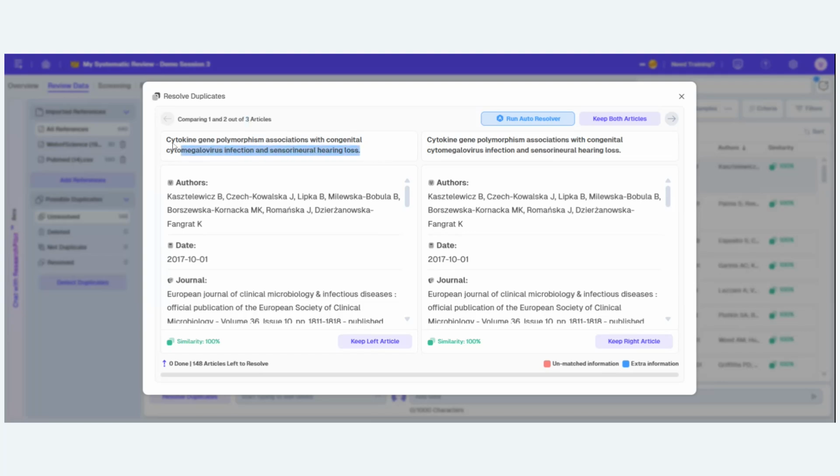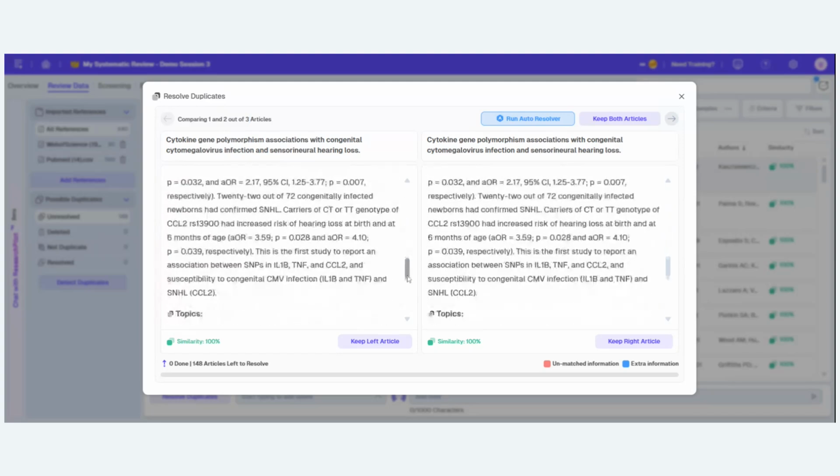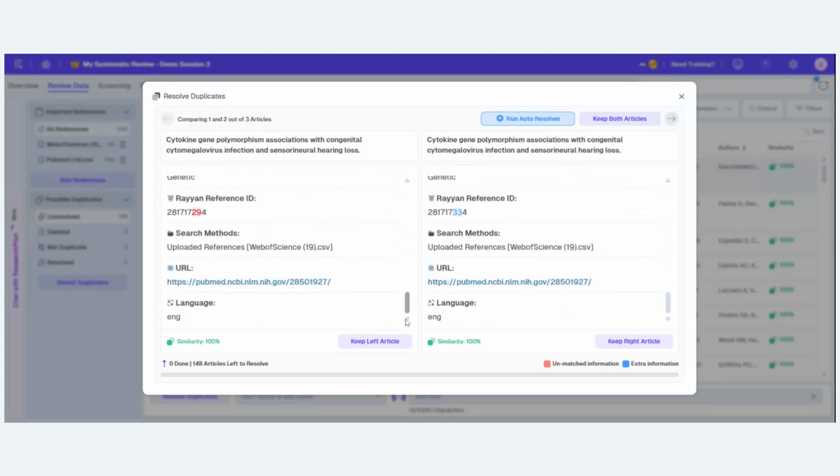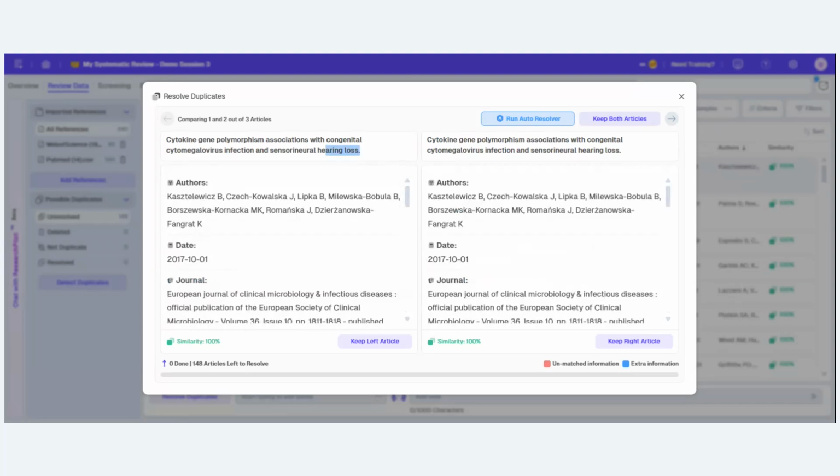So this is the first version, which is 1. This is the second version, which is 2 out of 3. Let's scroll down to see they are in fact duplicates. You can also note from which reference file it has been uploaded. Let's say we are keeping this one on the left, which is article number 1. So I can click Keep Left.